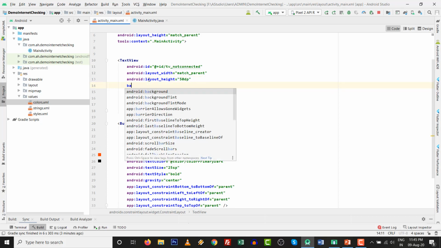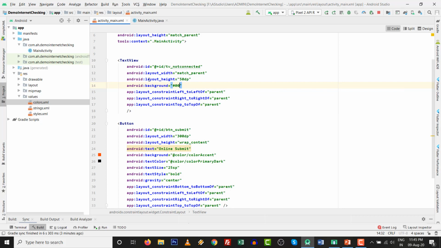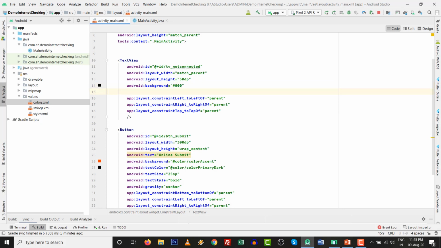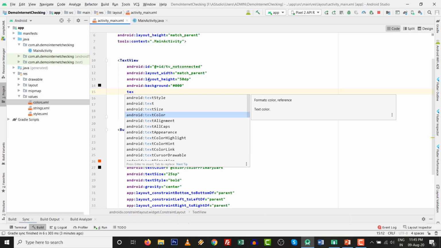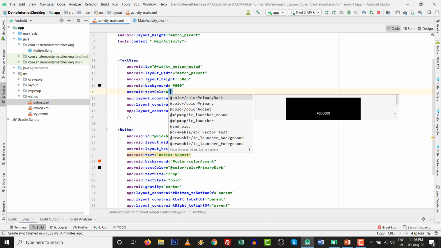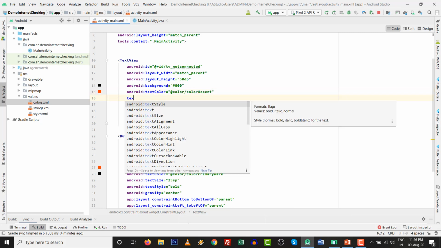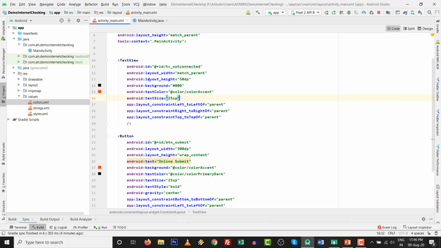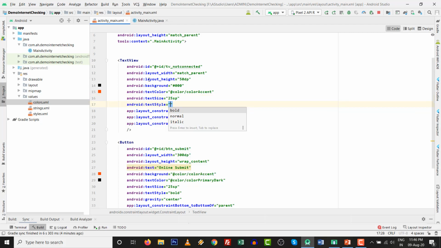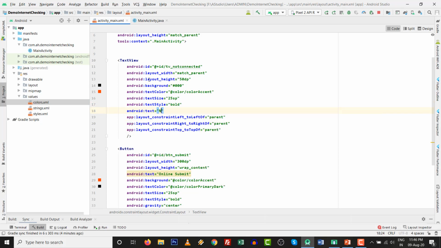I type the background will be black, so text color is here, and I will set the text color to this one. So the reverse color scheme is there. Text size will be 25 sp, and text style will be bold. So it is very easy to write the code for this one. Once again, the text is set to that. Just I type not connected.